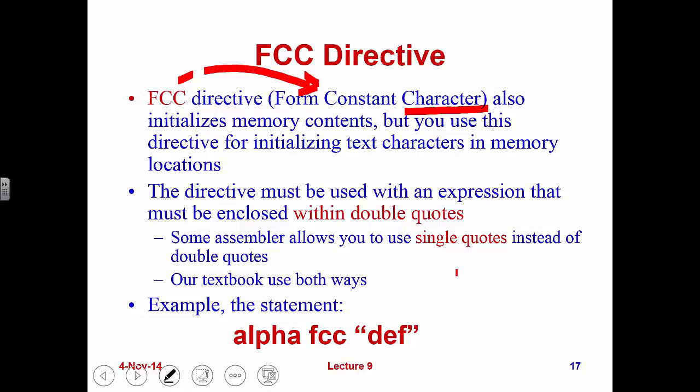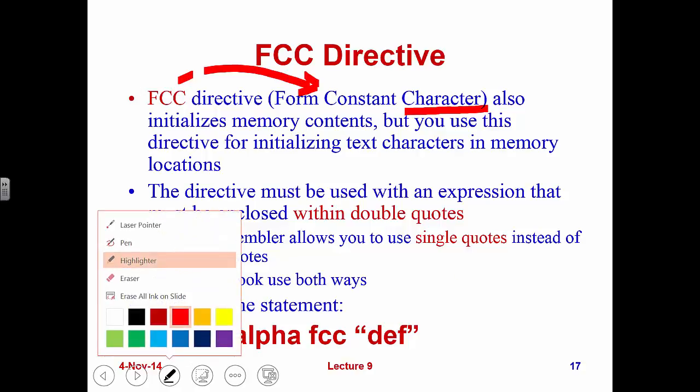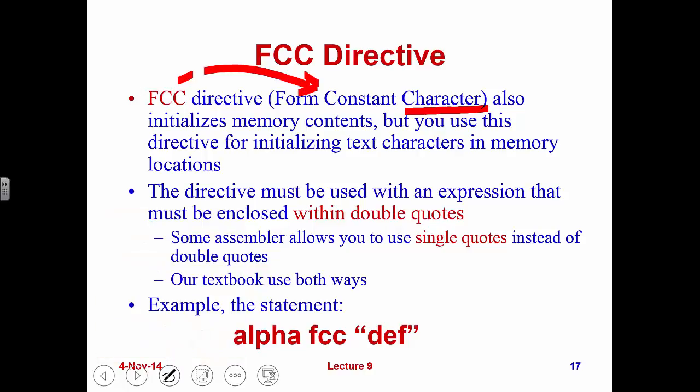Now, how do we present the characters? As I show you here, we put them in double quotes. So the characters we use to initialize the reserved memory are shown within double quotes. Some assemblers also allow us to use single quotes instead of double quotes. In our book, we sometimes use double quotes, sometimes single quotes. So either way is fine.